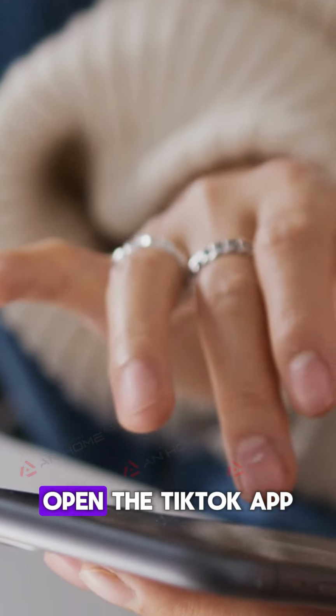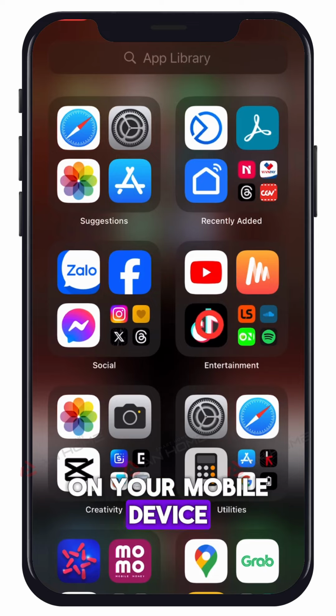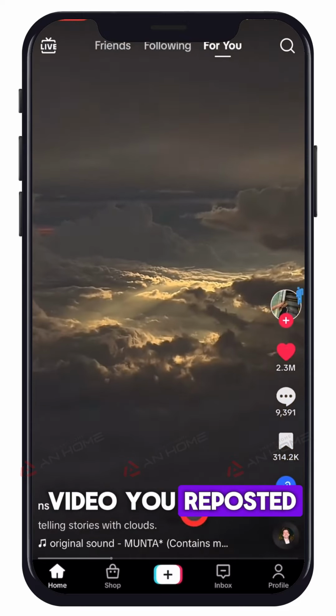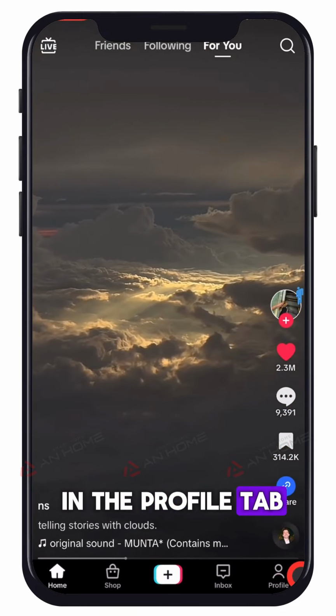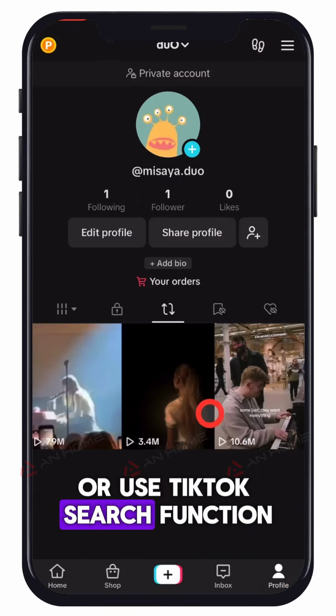Step 1. Open the TikTok app on your mobile device. Step 2. Find the video you reposted. You can find it in the Profile tab in the bottom right corner or use TikTok's search function.